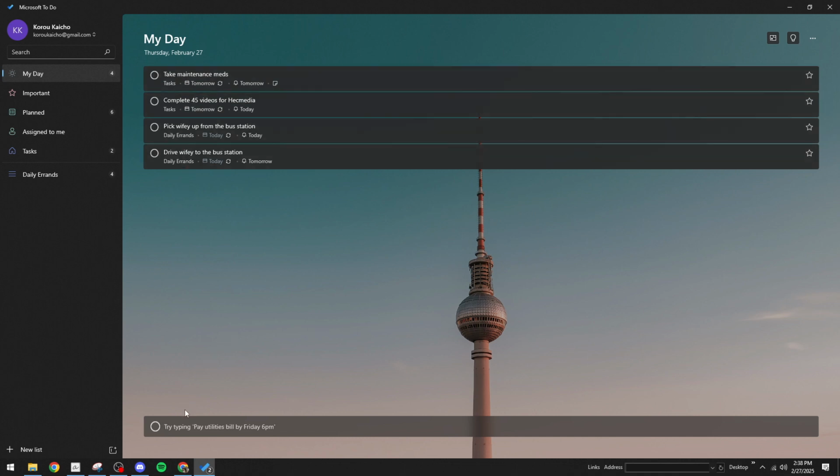The app allows you to add tasks, organize them into lists, and assign due dates and levels of importance to help keep everything on track. To add a task, simply click on the plus button at the top. Start typing your task and press Enter to save it. It's as simple as that.